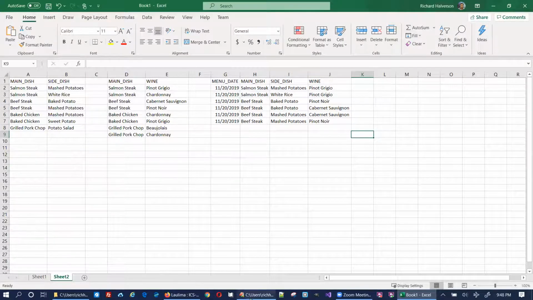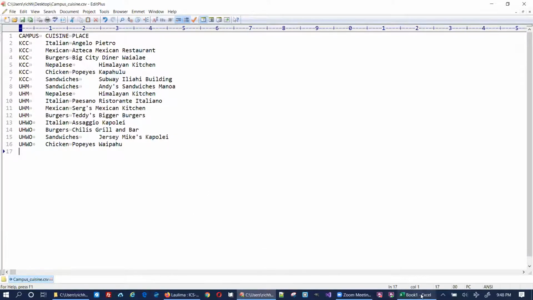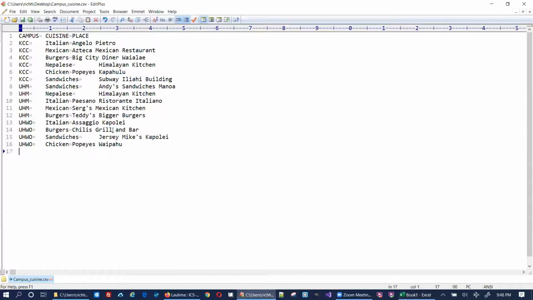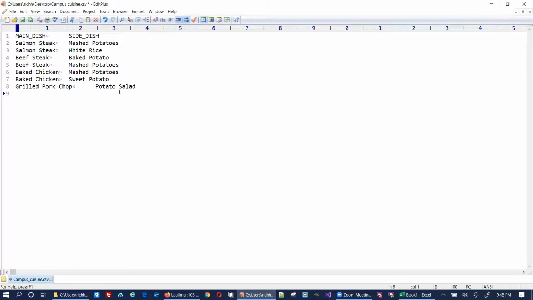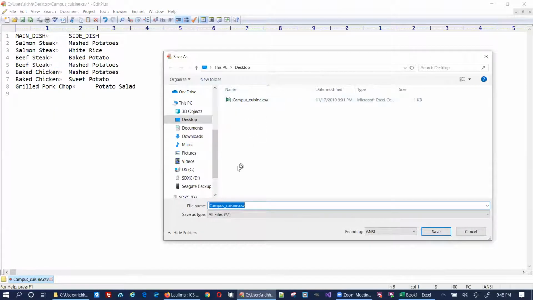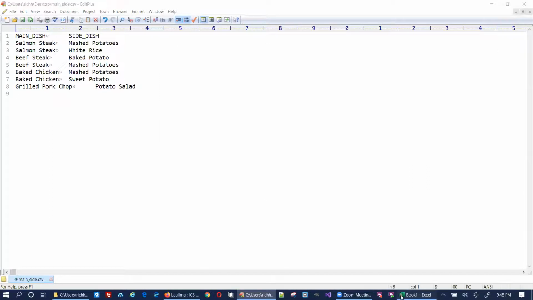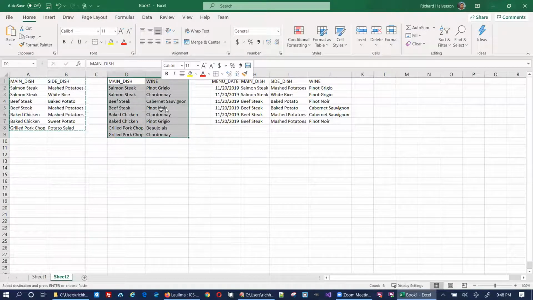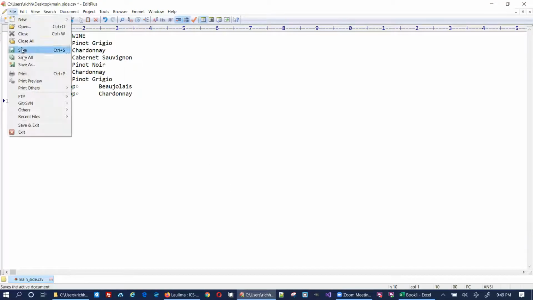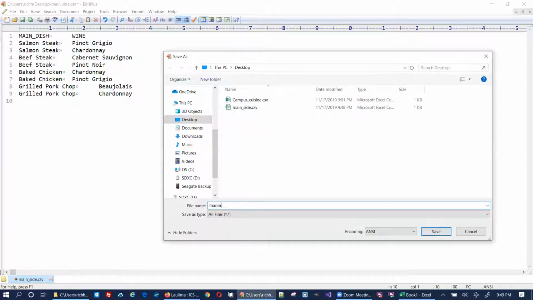Now I'm going to create tab delimited spreadsheets. I'm going to start with this one. This is main dish, side dish. Copy this and put it over here. Save as. I'm going to call this main side CSV. Let me take this one here and copy it, and save as main wine.